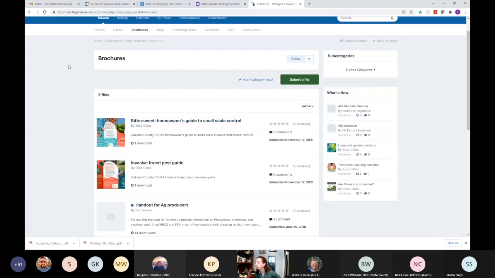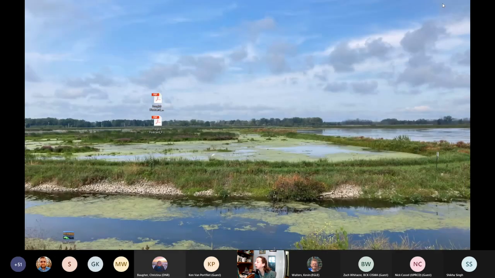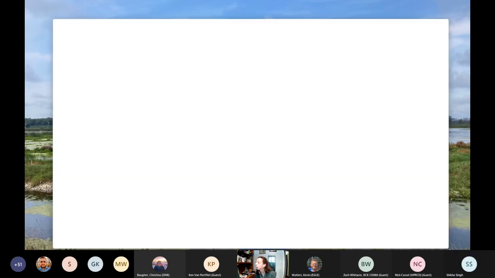I'll say for our stuff, it was all produced in Canva, which is also really easy to share as templates if people want to use any of that. So I'm happy to share those links as well. So that's one example. I encourage you to check that out if you haven't been on the downloads part yet, and add your materials as well. And then I'm going to show you one more. So let me see if I can switch windows.